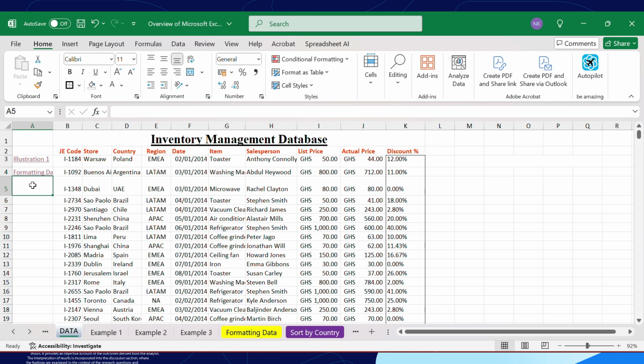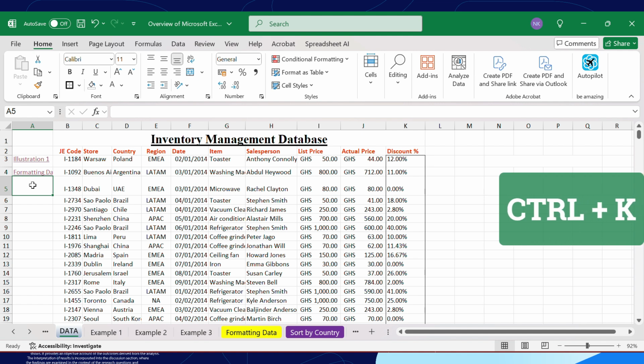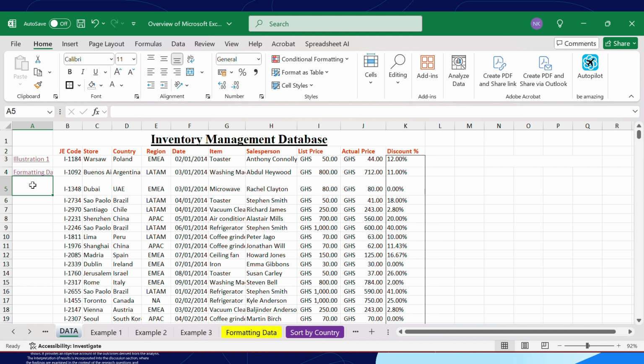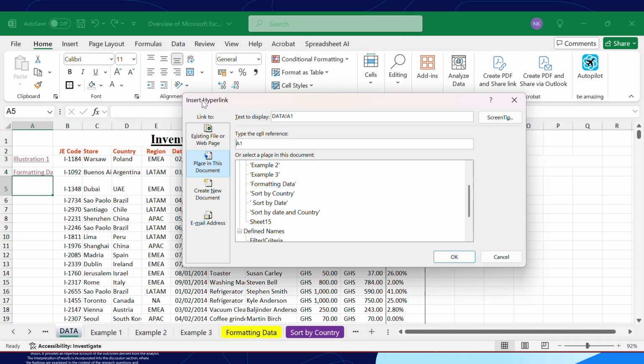Instead of right clicking, you can use Control K. Right, Control K to insert hyperlink. So for example, if I want to insert a hyperlink over here, I hold Control K, then my insert hyperlink dialog box will be opened. Right, and maybe I want to create a link to the sort by date and country, and I change the name to multi-level sorting.